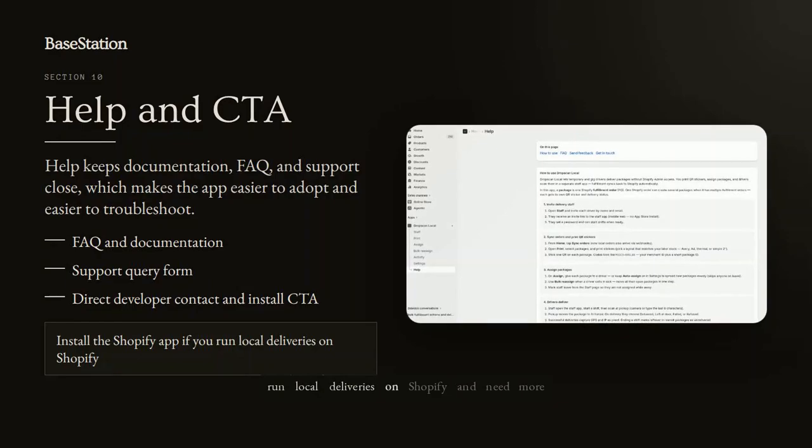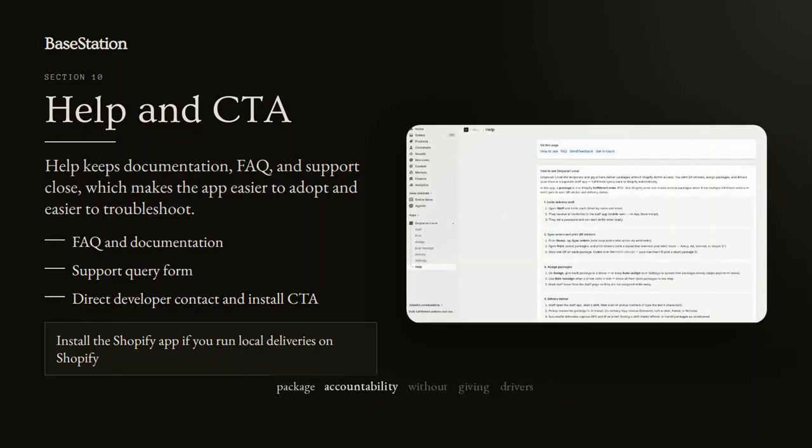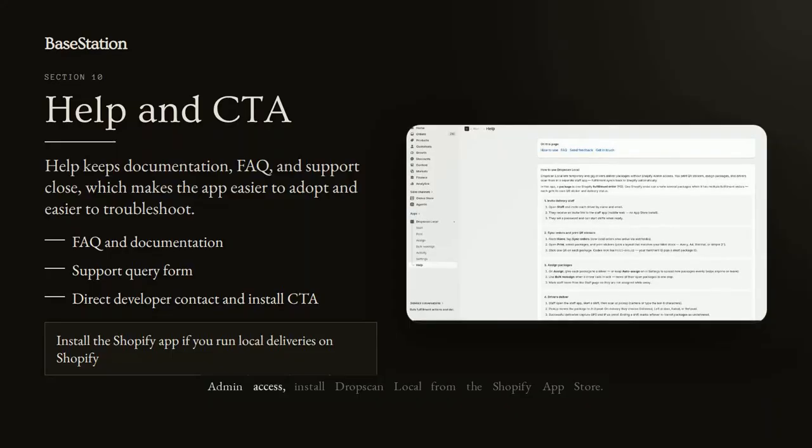If you run local deliveries on Shopify and need more package accountability without giving drivers admin access, install Dropscan Local from the Shopify App Store.